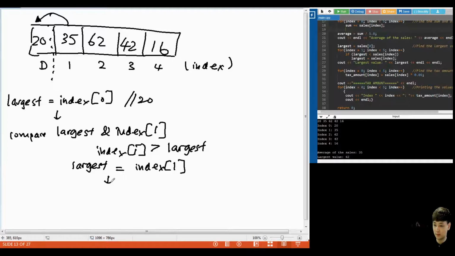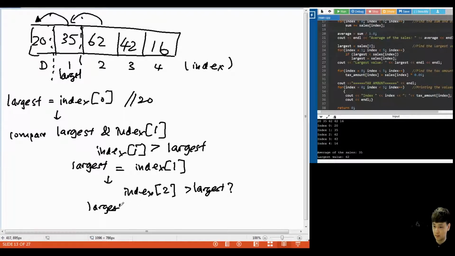So now your largest will be equal to index 1. Next, you repeat the process. Now you compare this 62 to the largest. This will be your largest now. So is index 2 more than your largest? Yes, 62 is larger than 35, right? Therefore, you update again. Largest equals index 2. Okay, now this is no longer the largest. Now your index 2 will be the largest.